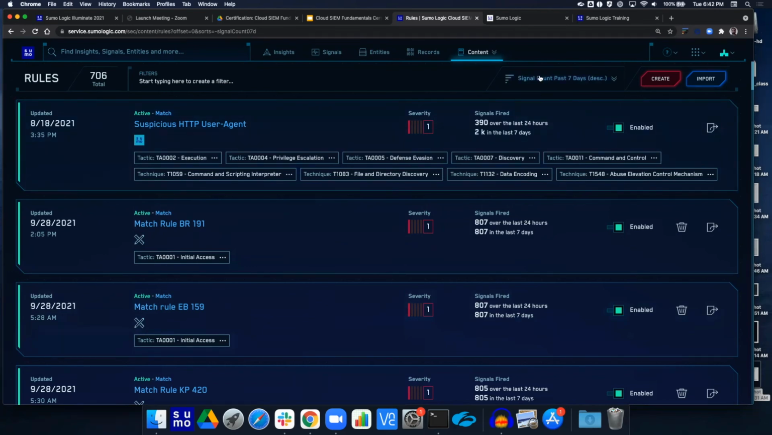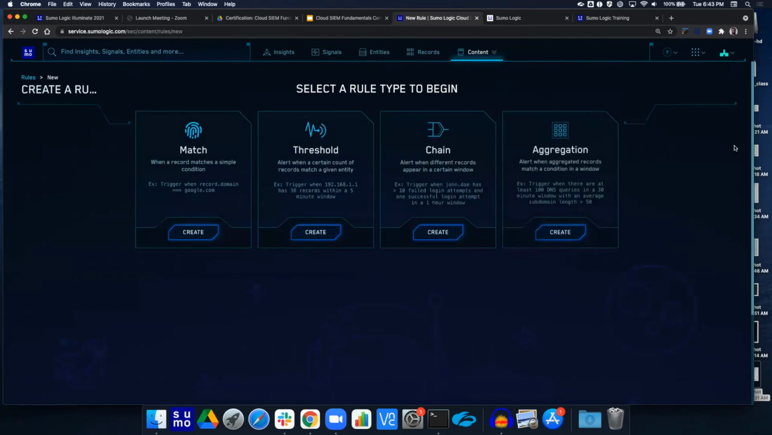We're in rules. So once again, content and rules. We're going to click create. We're going to be presented with those different types of rules that we can utilize. Do we want to do a match rule? Do we want to do a threshold rule, et cetera, et cetera? Well, for today, we want to do a match rule because we want to match an IP address, kind of a Boolean statement, true or false. So I'm going to go ahead and choose match and click create.